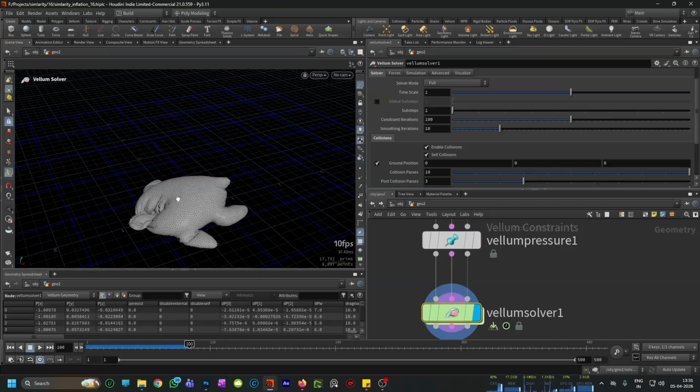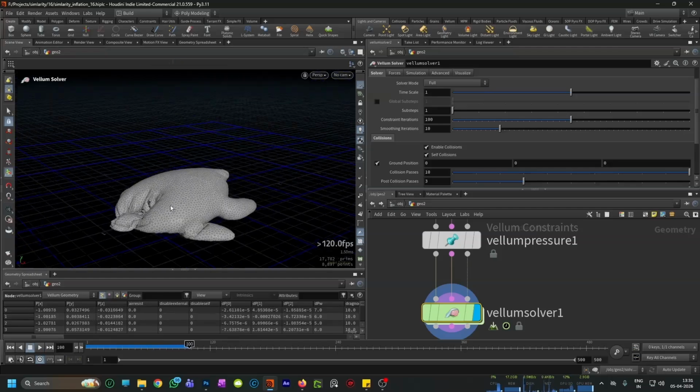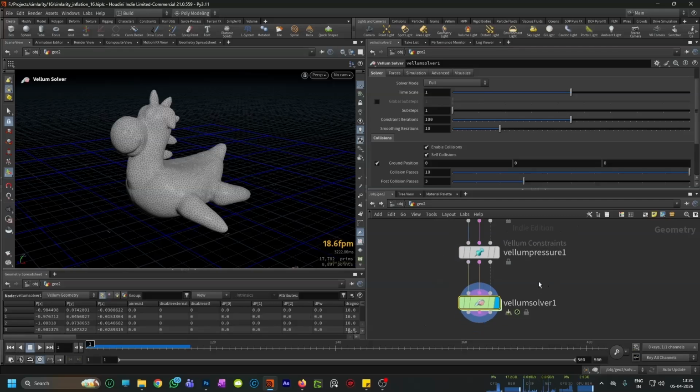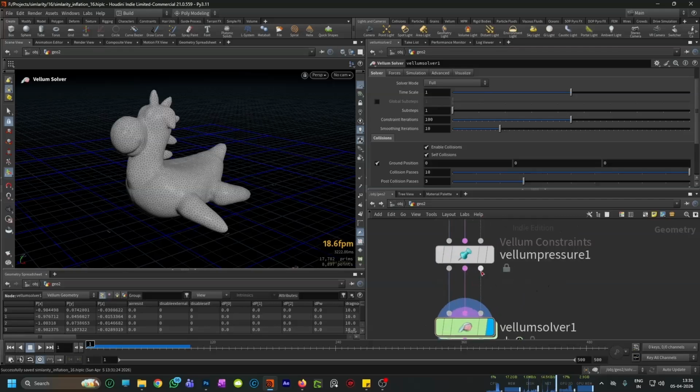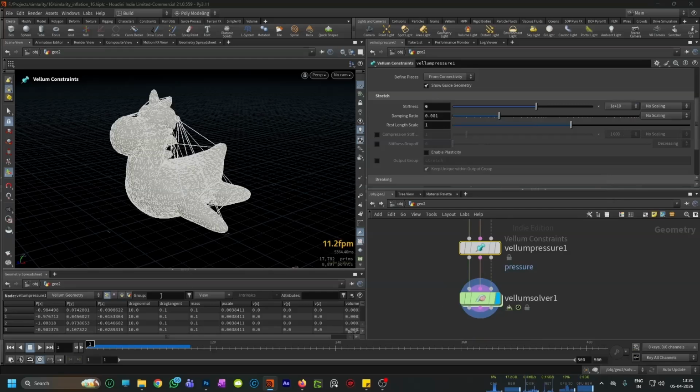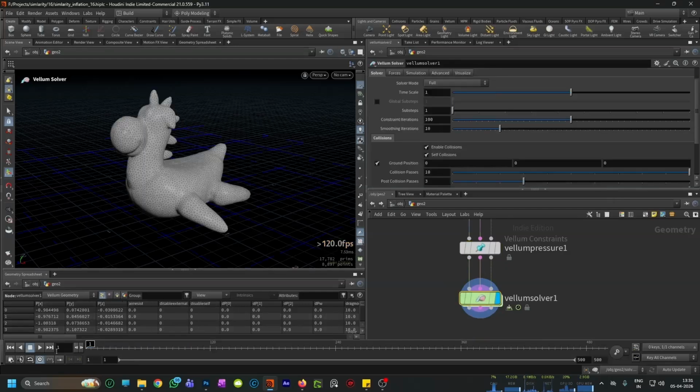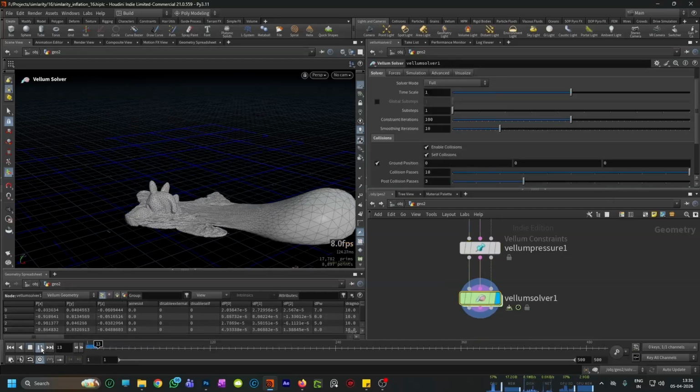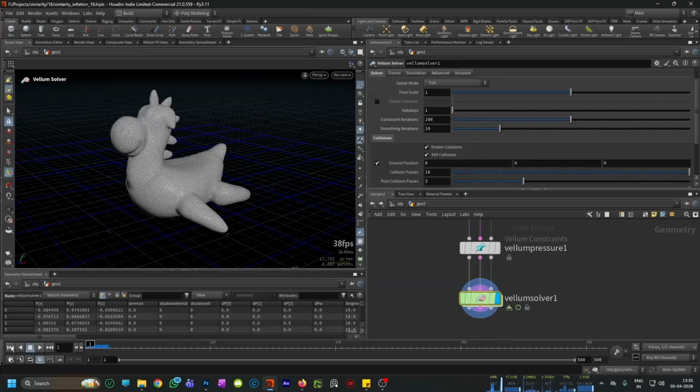Okay, but this is not the thing we want. So I think what we can do, first let me set the pressure to something like this. Let's see what will happen to very high values. Okay, and you can see there's something very weird happening.